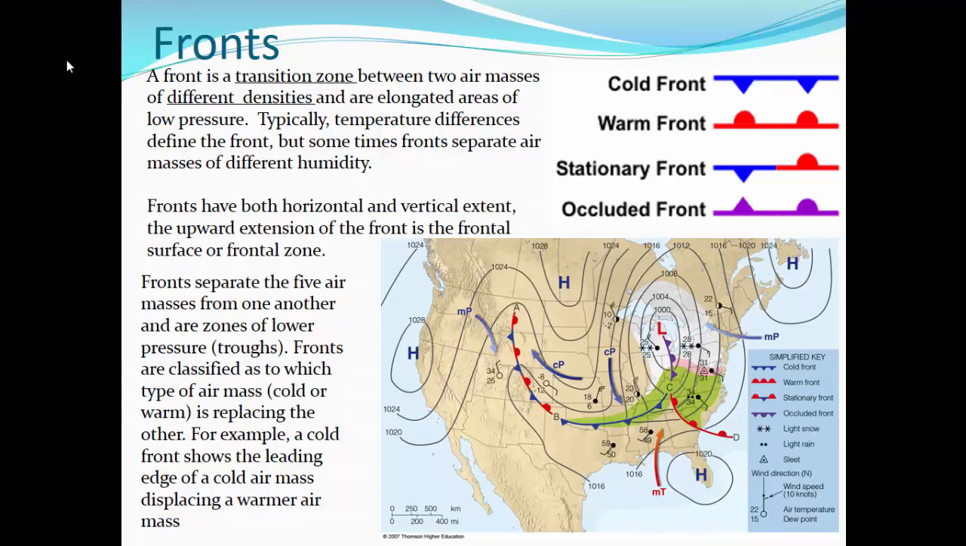And the transition zones between those air masses, those are our weather fronts. Our cold fronts, our warm fronts, our stationary fronts, and our occluded fronts are all transition zones between air masses. So a front, as we have defined numerous times in this class, is a transition zone between two air masses of different densities and is known as an elongated area of low pressure. So areas of convergence. Upward motion occurs over fronts.